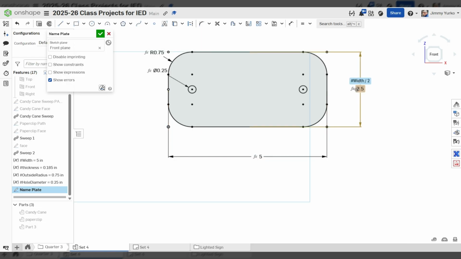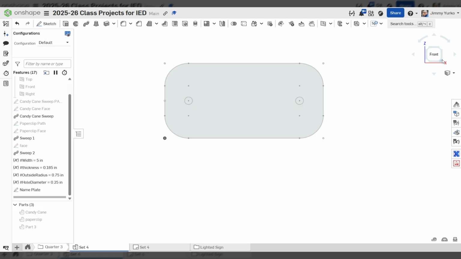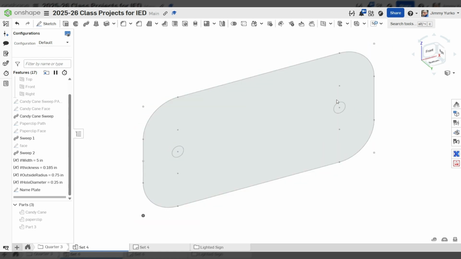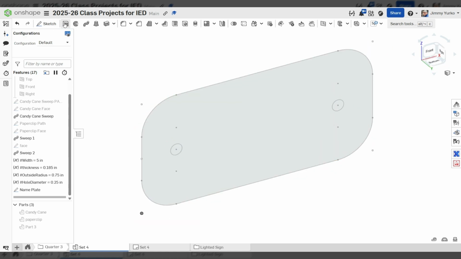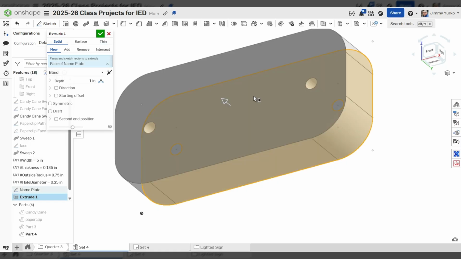And I've used a variable. And let's hit that save. And now it's time to extrude that to make it in a 3D shape. So hit the extrude button in the upper left here. And then we'll select the area we want to extrude. And we're going to call that nameplate.